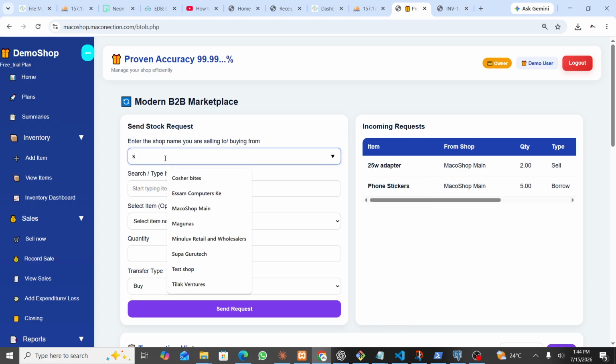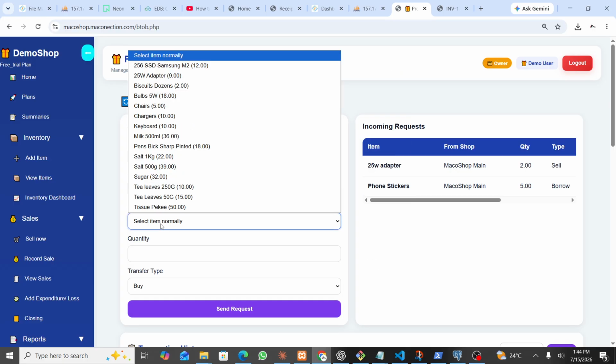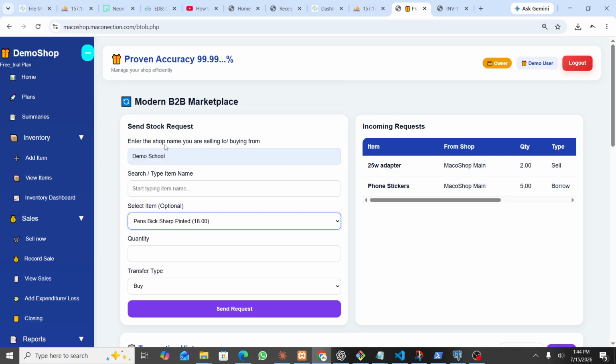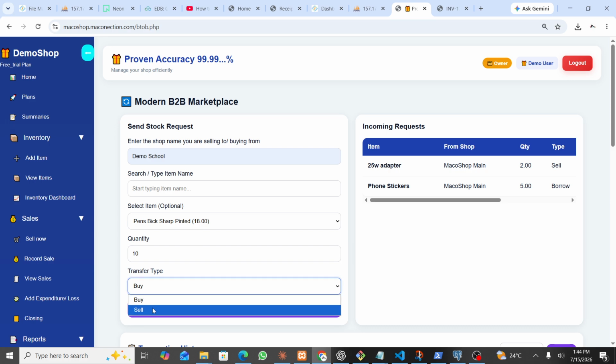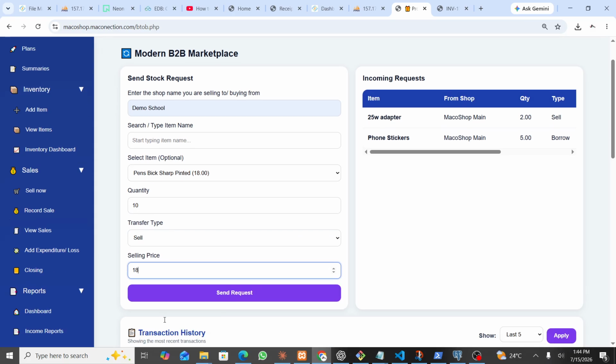So let's say school. Demo school again. Let us just use an item that is already present. So what items do we have? We can see from this point, maybe say that we are supplying pens, sharp pointed. Quantity, currently we have 18. Let's say we are supplying them 10. So we are selling at maybe 18 shillings each.